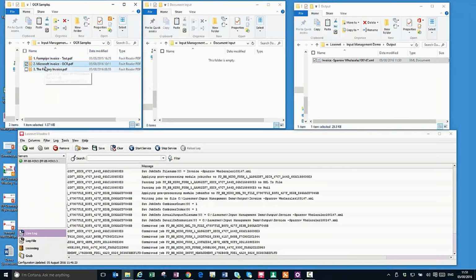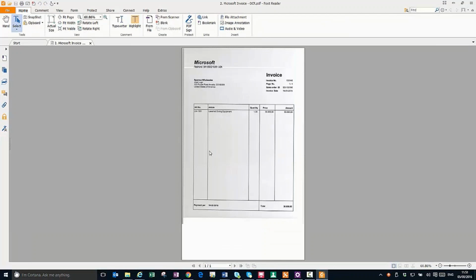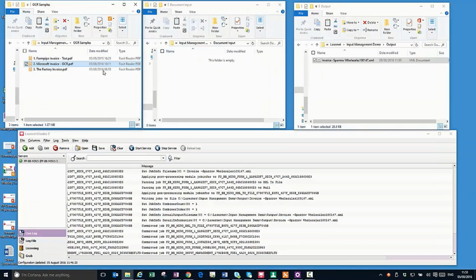Here I've got another one. This one here has been scanned in. So this may have come in as a bit of paper and it's been scanned in. You can see I can't select the text here. Okay. Same process as before though, to make the process really simple and easy. We paste that into the same folder. It will be picked up.